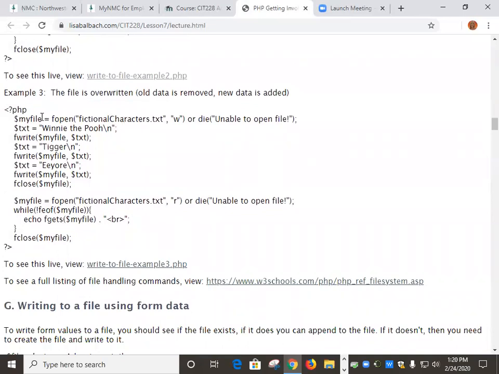So this last example, same file. Okay, but now we're opening it for writing, which means the Scooby Gang is going to go away. And we are now filling it in with all of the characters, or my favorite characters, from Pooh Corner. So we've got Winnie the Pooh, adding that, Tigger, and my own personal favorite, Eeyore. So adding each of those to the file, and writing to the file and closing it.